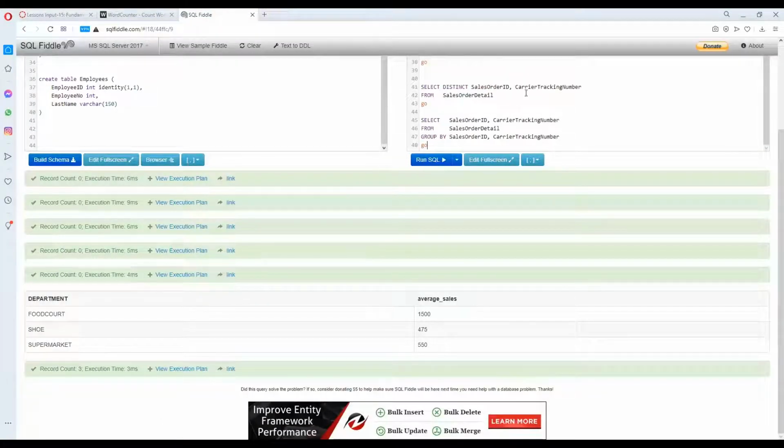Let us check. The first example is using distinct. So we have select distinct sales order ID, carrier tracking number. And then the next example is using group by sales order ID and carrier tracking number. So remember that when using distinct, if you are returning two or more columns, in order for distinct to work properly, what it does is concatenate the returned values. So in this instance, we are concatenating the value of sales order ID together with the tracking number. So it will return the distinct data of both columns.